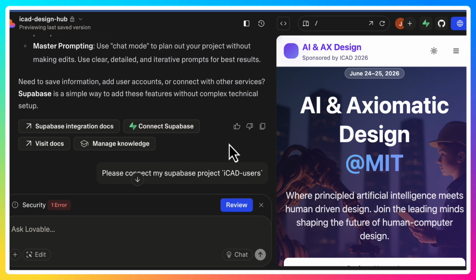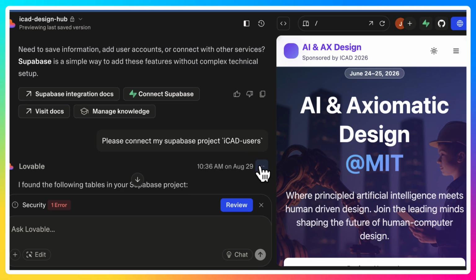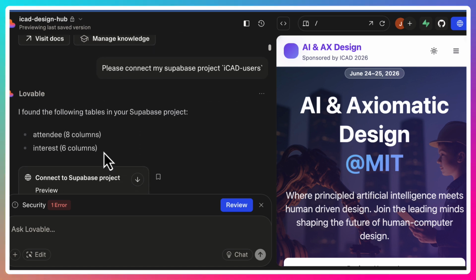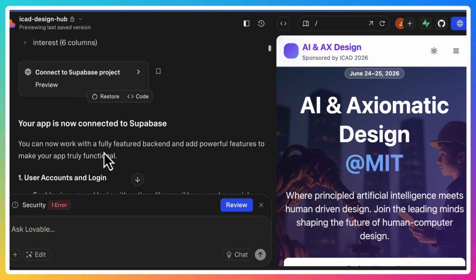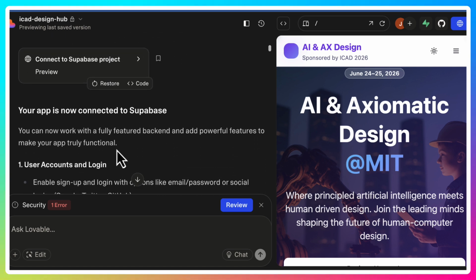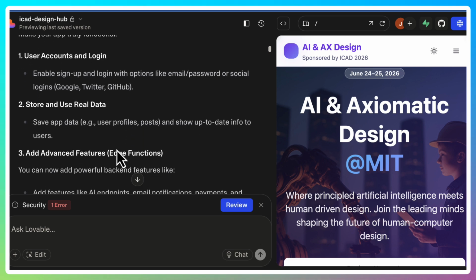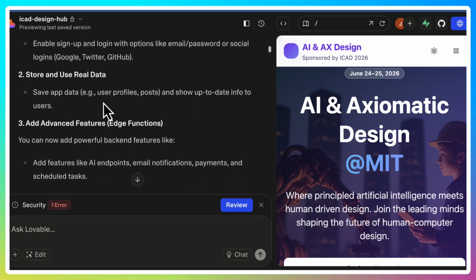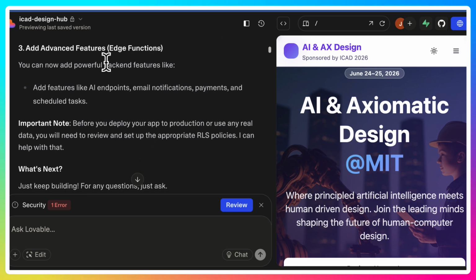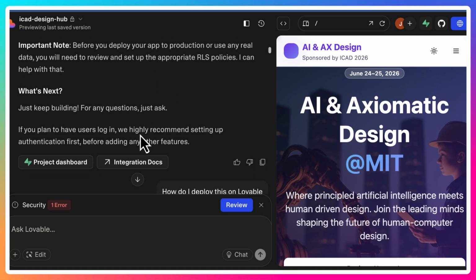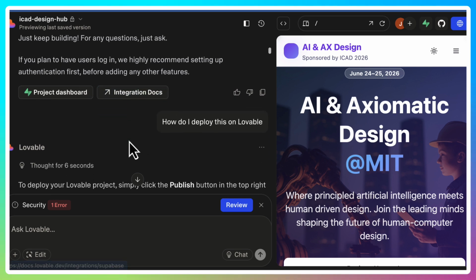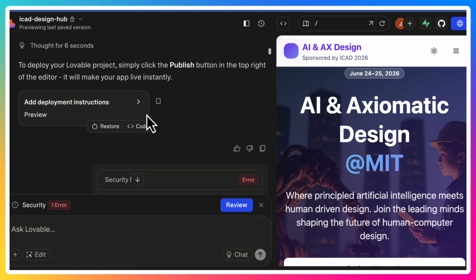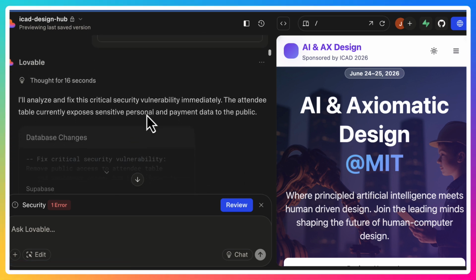And it goes through, and we'll see here by about 10 o'clock, we've got a decent website. So within an hour of starting, we've got something that looks really good. It's got user accounts, logins, store real data, these advanced features, edge functions we're going to come back to. These are to do with Supabase. So then I'm asking it questions about deployment, etc.